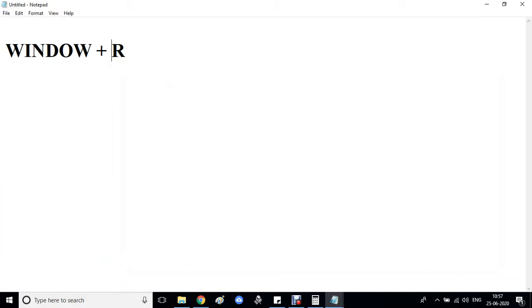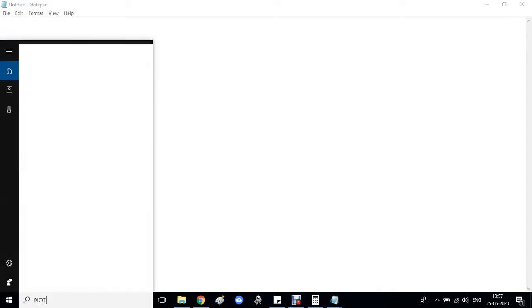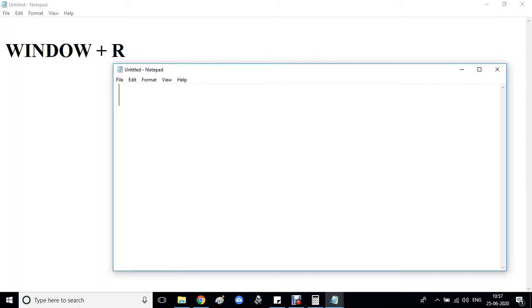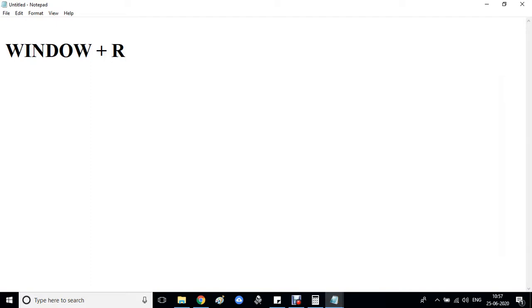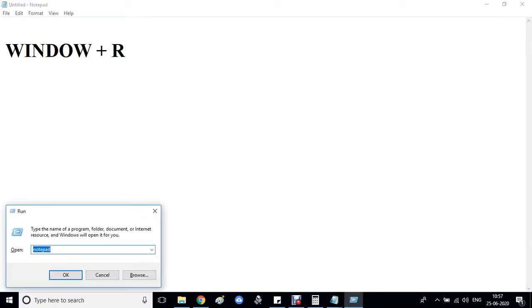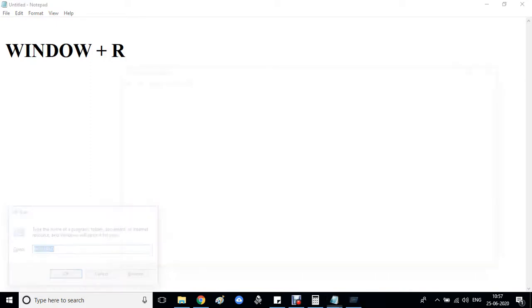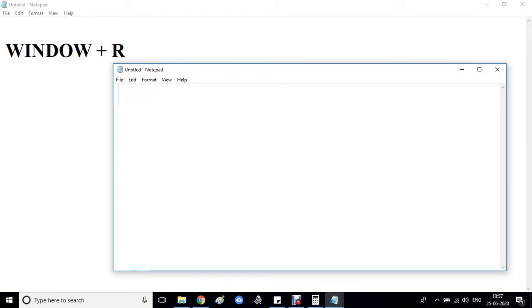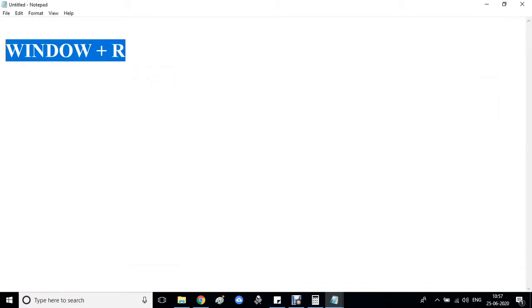Now I'm trying to close this. Once again I'm showing you, just type Notepad here and select it so that it will open, or just hold the Windows and R buttons at a time and type Notepad so that it will open. Okay, with that said, I hope you now know how to open the Notepad application. So that is clear, right?